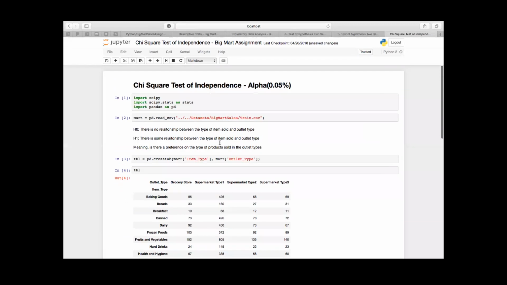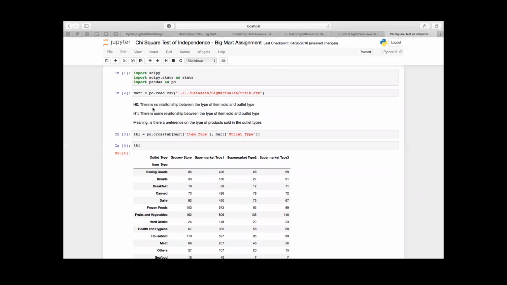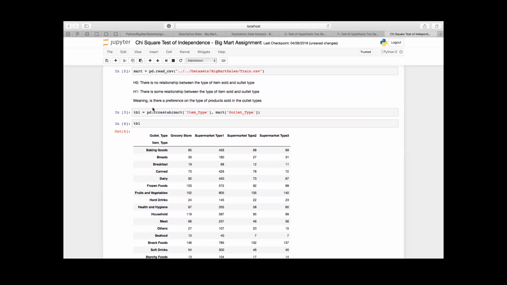So in this chi-square, I said that there's no relationship between the type of item sold and the outlet type. Meaning, I don't know what their definition of grocery store and supermarket type 1, type 2, type 3 is. But in my head, I was thinking that maybe the grocery store is like a local grocery store at the end of your street, whereas a supermarket is a big one. So I was wondering if the grocery store would carry more of the basic necessities like milk and bread, whereas a supermarket would carry a wide variety of products.